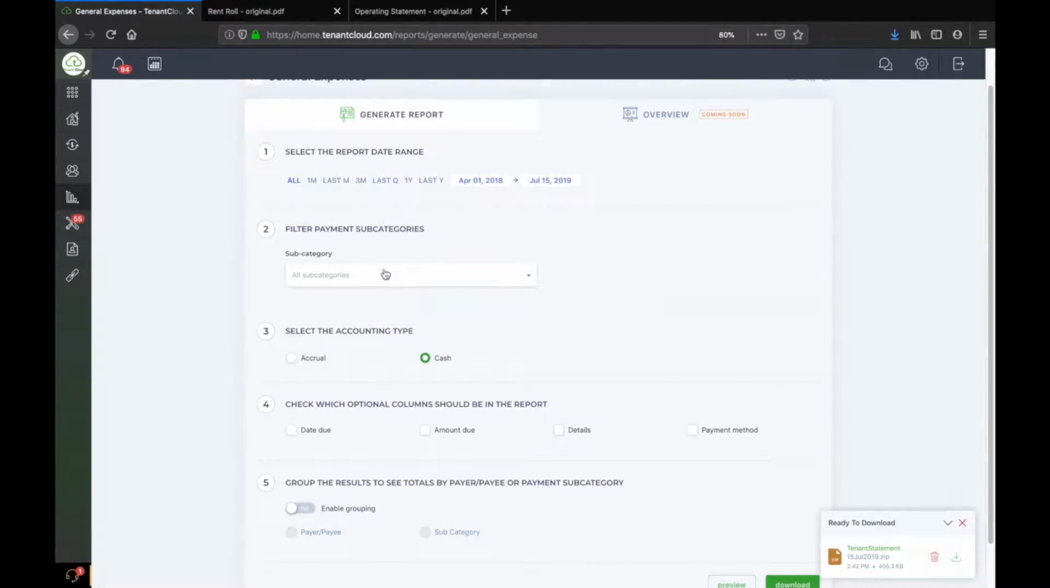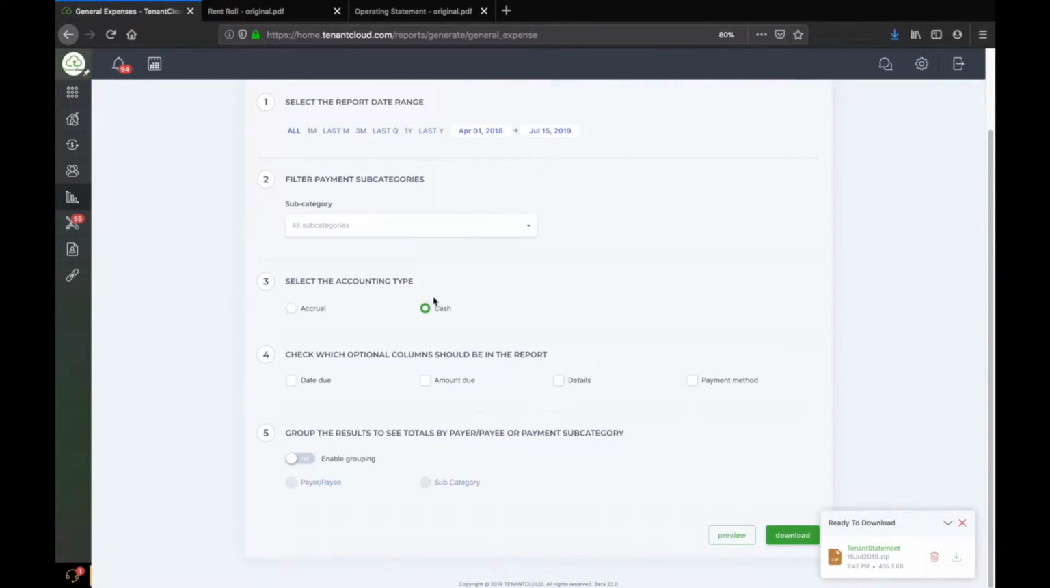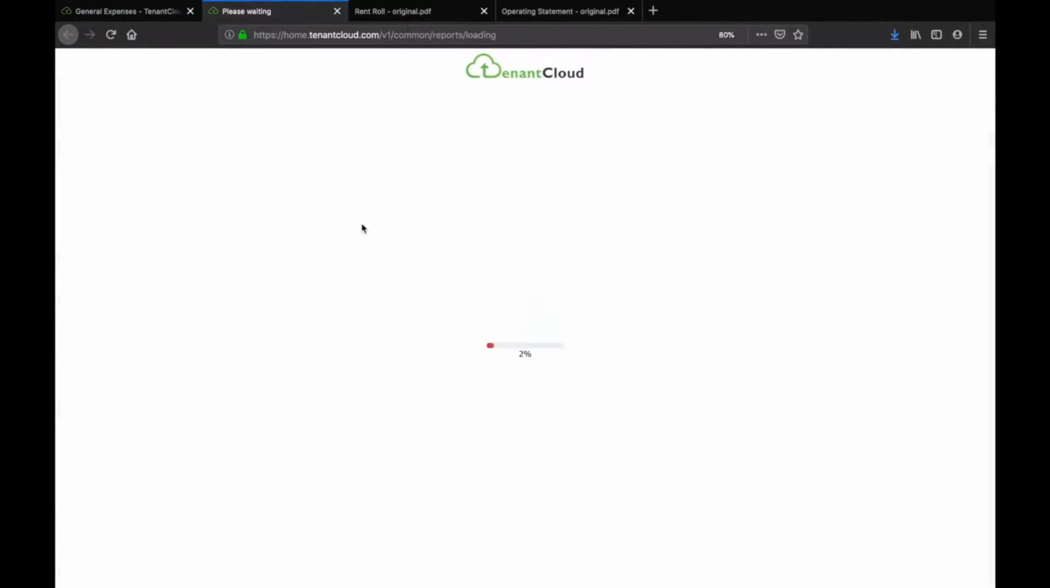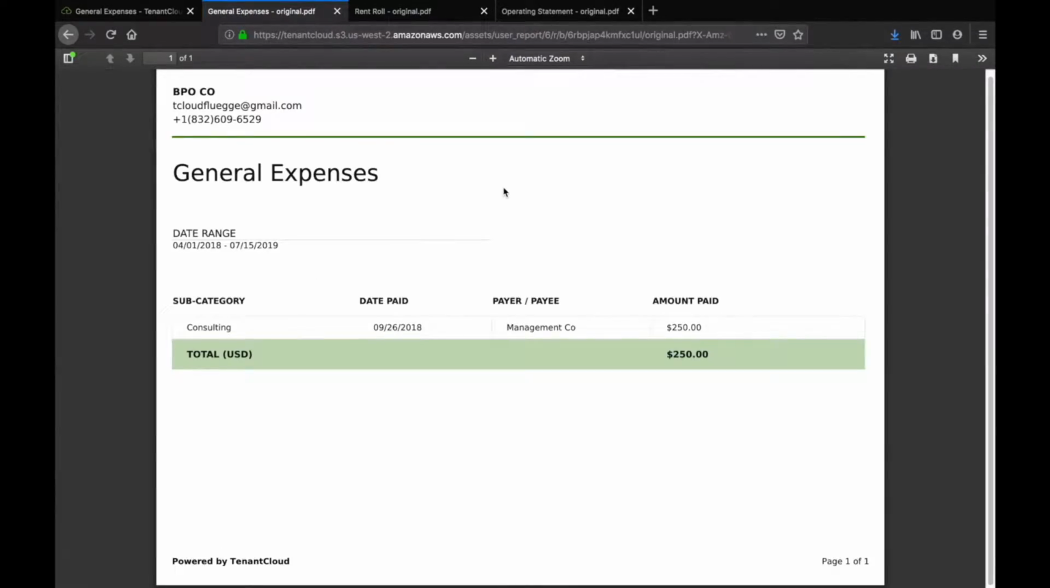So for instance, again, we'll pull something here real quick. Let's just back out of that and just do all categories. And we will select preview, and that will generate a report that shows we have a consulting fee for $250.